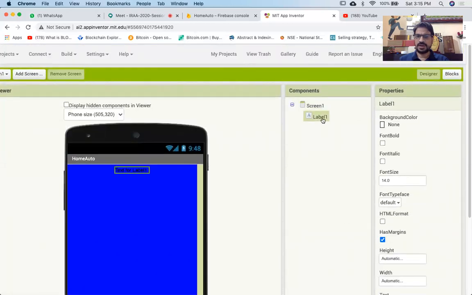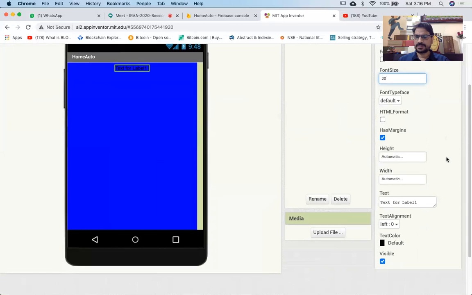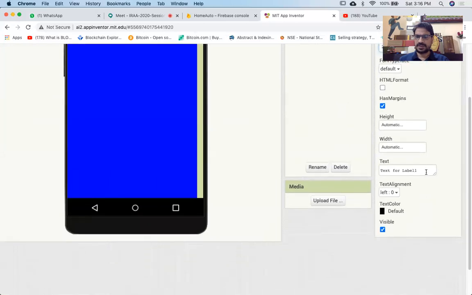Let's go to the label. Label I have just written. Let's say the label font I want to increase. Let's say I am making it 20. Then I'll put the text on the label. Let's say this is the project of home automation that I am doing. Align is left, you make it center.